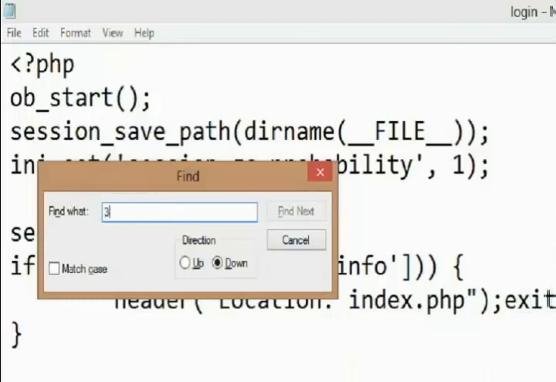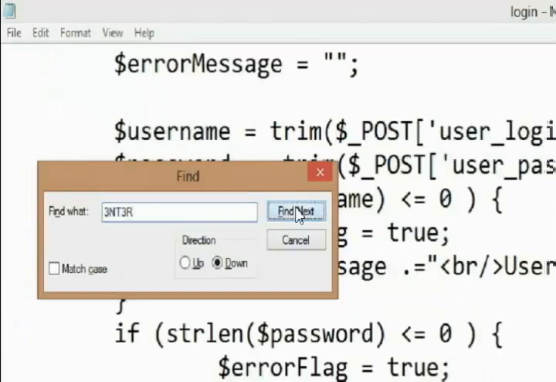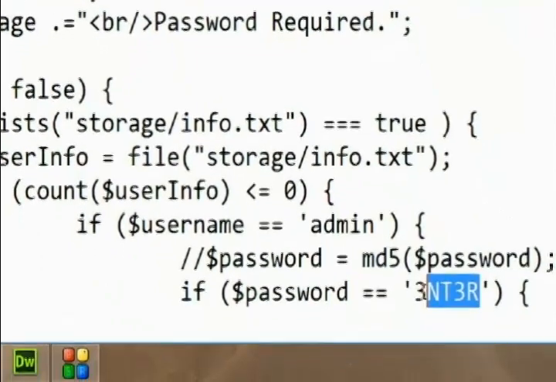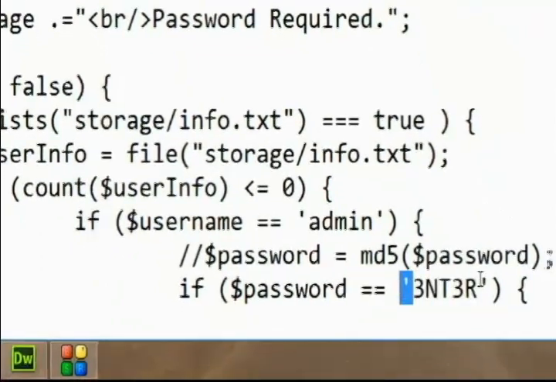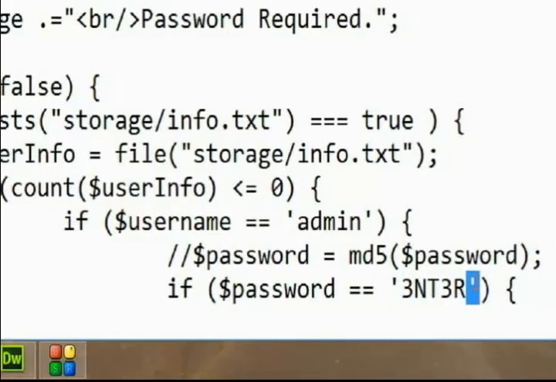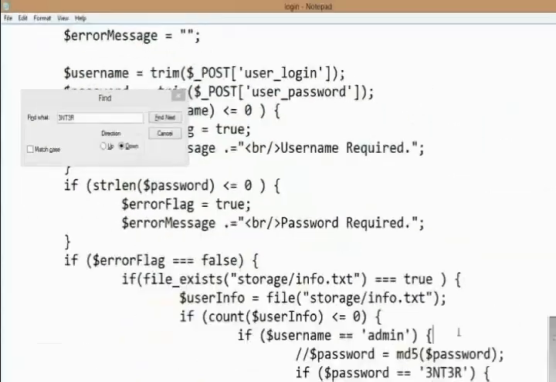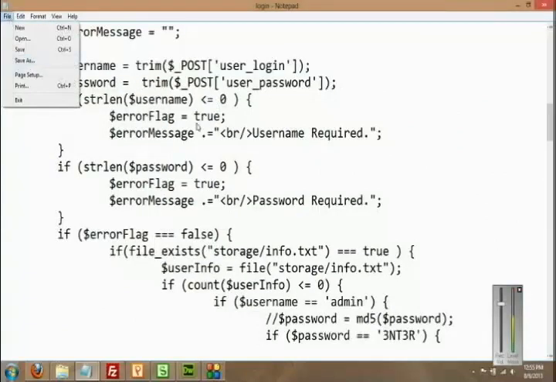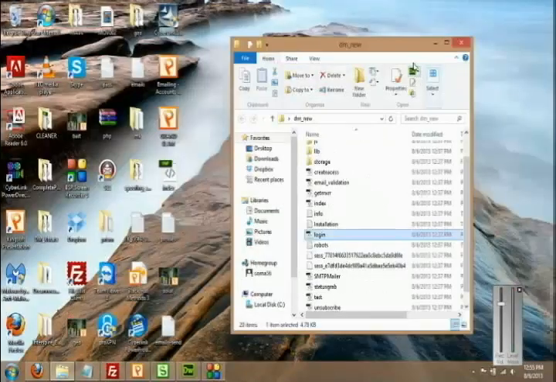What do I want to find? It's asking me. 3, capital N, capital T, 3, capital R, find next. And I can see it's right here. So you're going to change this to your password, making sure not to discard the quotes around the password here. There's two instances of it. Make the change, click File, Save, and that's it.